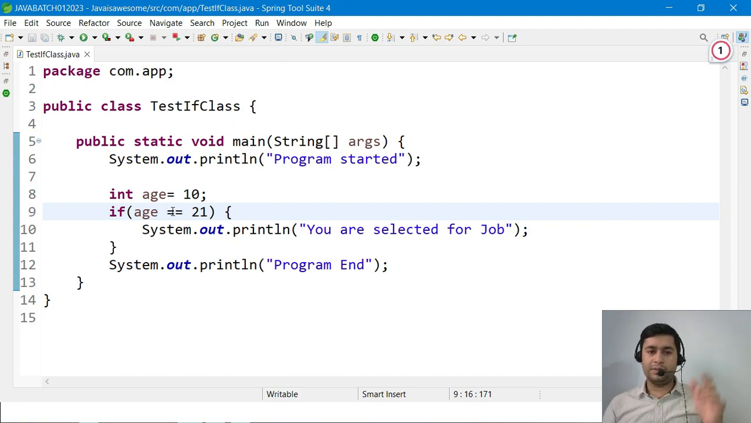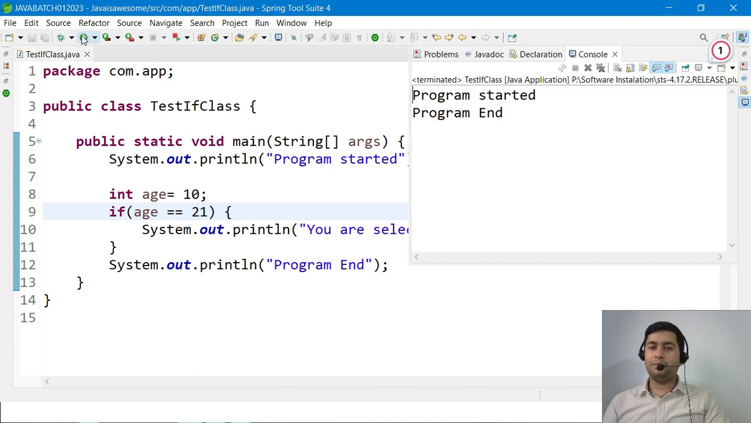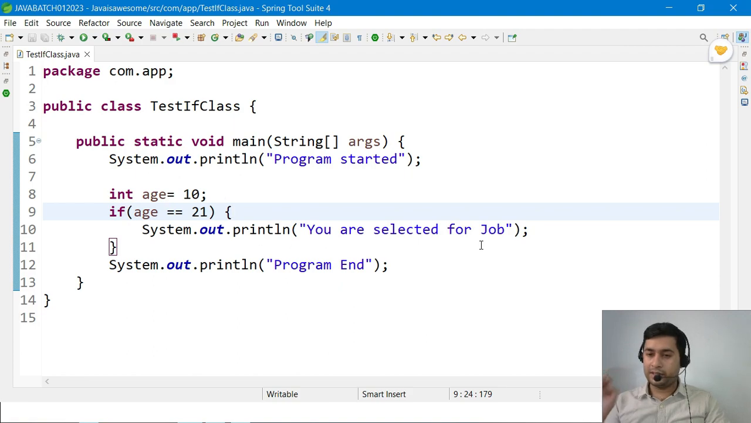What we cannot print? We cannot print it. So we can print only program started, program end. We have not printed you are selected for job. So this is one basic example of the if conditions. Okay, now let's discuss the else conditions and how we can do it.